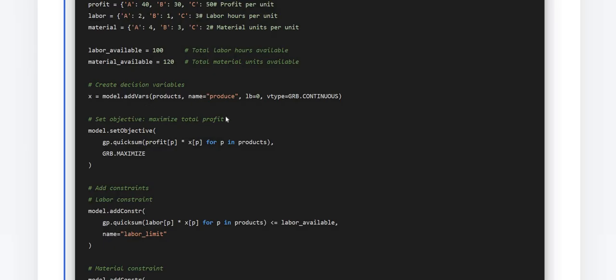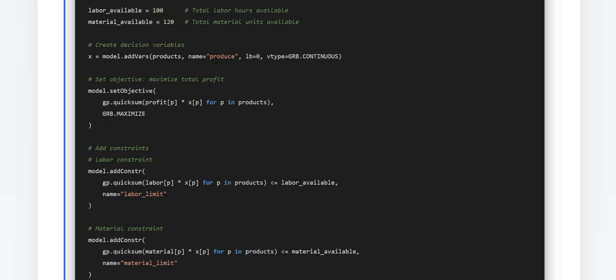So, decision variables are added next. Each variable represents how much of a product to produce. A lower bound of zero enforces non-negativity, and the continuous type reflects fractional production being allowed. Here the objective aggregates profit contributions across products. The quicksum expression builds the linear objective efficiently. Maximization tells the solver to search for the highest total profit consistent with constraints.